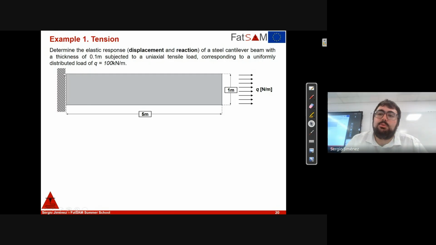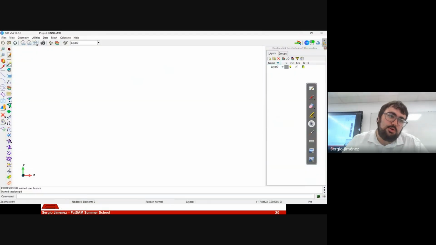Okay, so now what I will be creating is a rectangle with one side 5 meters and the other one 1 meter. So you go back to GID. If you want, you can do it later. Okay, I will be doing now, and then you will have some time and you can work on the example. You have various ways in which you can do that.